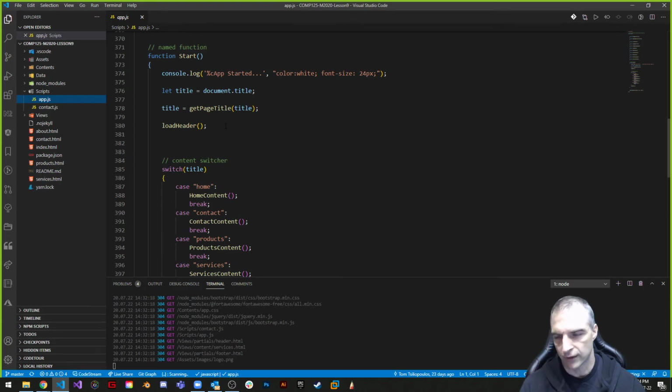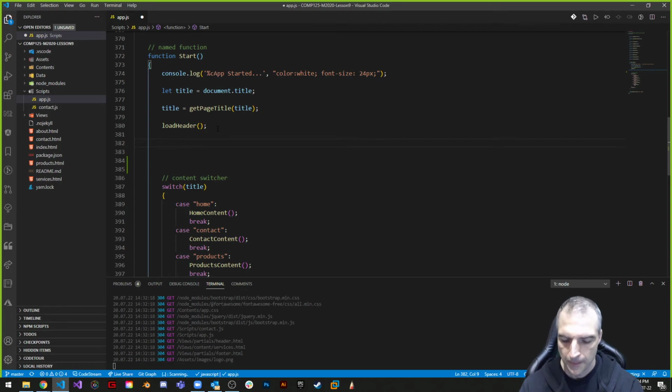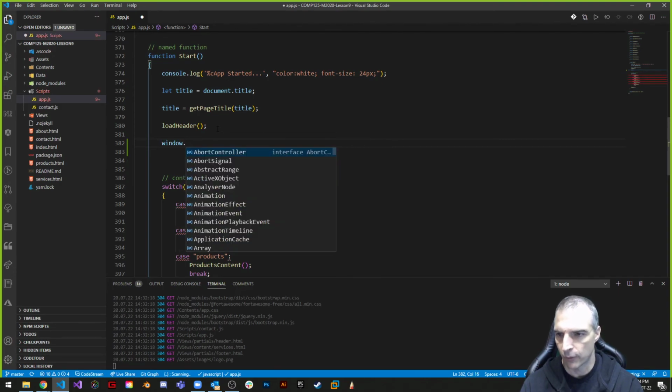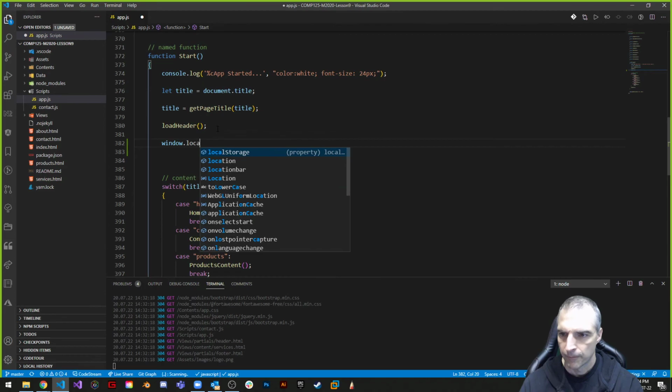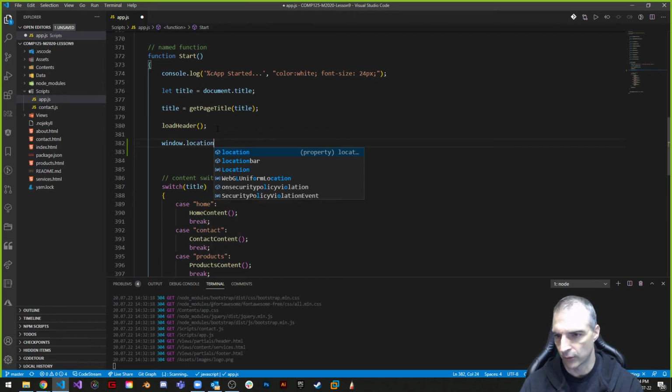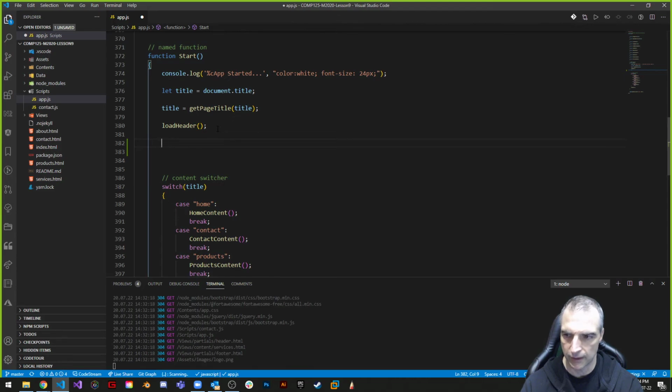So how do we change the URL? Remember that we're using the BOM, which is the browser object model. If I look at the window object and type window dot, you can see that I have something called location. So if I want to do a debug.log, let's just do that first.